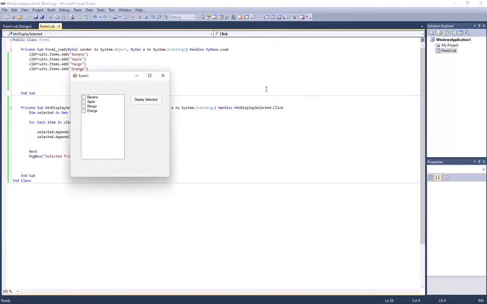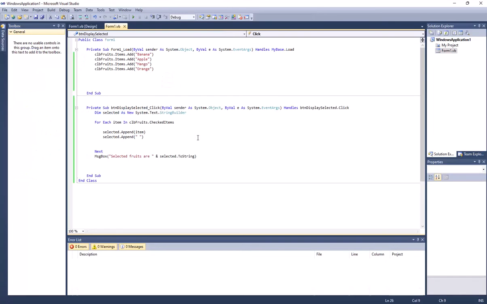Let's try. I check banana, I check orange, and then display. Ayun, selected fruits are banana and orange. If I uncheck, check this one, and then apple, mango, and orange. Ayan, selected fruits are apple, mango, and orange. That's it, ganun kadali ang paggamit ng checklist box.